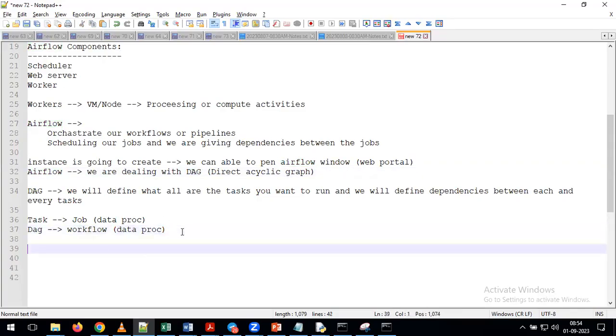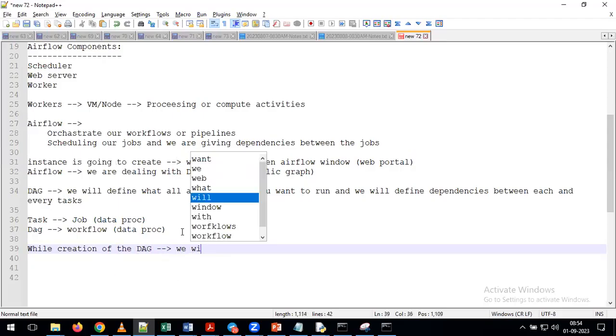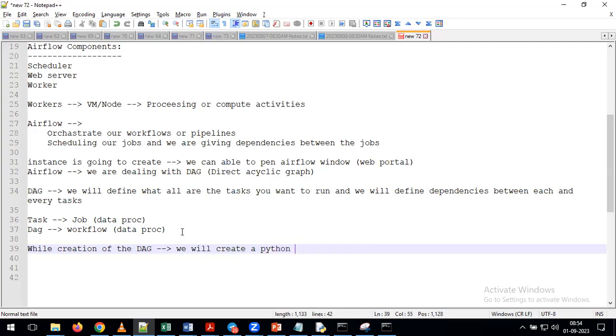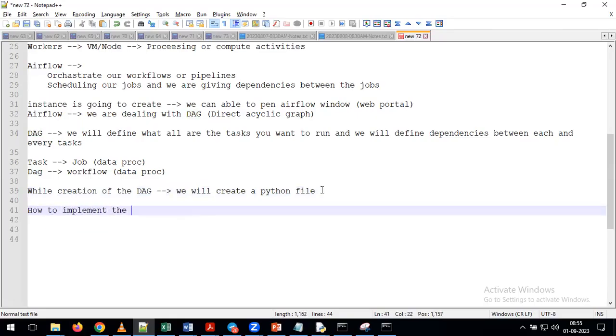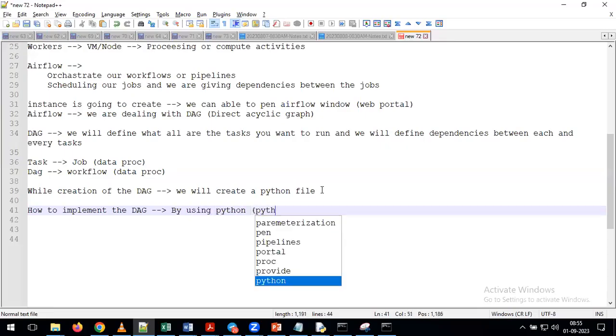Okay. Now, while creating the DAG, we will create a Python file. So how are we going to create the DAG? As part of creating the DAG, we need to create the Python file. Whatever Python file we are creating, that only we are going to call a DAG. In Airflow, instead of calling it a Python file, we give it the naming convention called a DAG. But how do we implement the DAG? Simply by using Python. We are going to build a Python script.